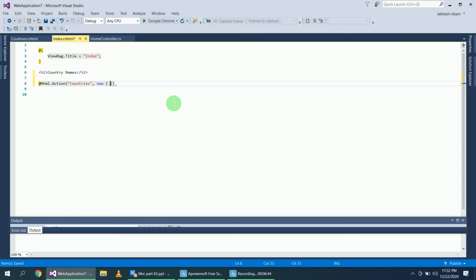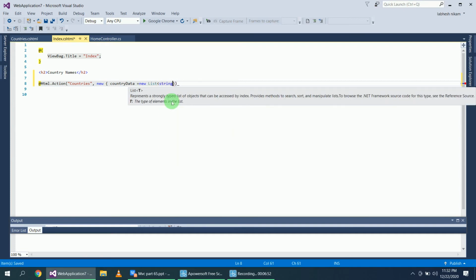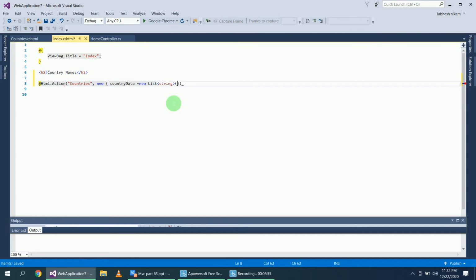So countryData equal to new List of string, and pass the names of the countries using curly brackets. Suppose it is US, UK and India.